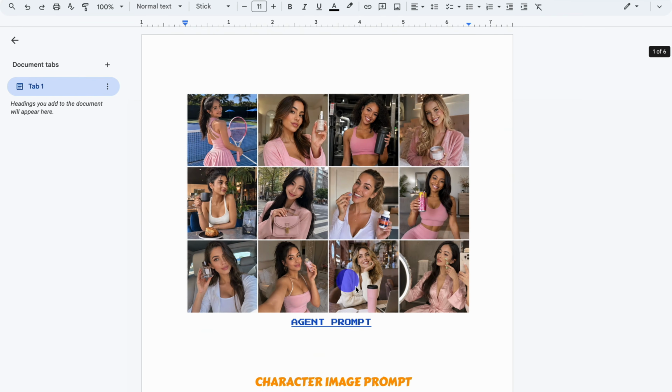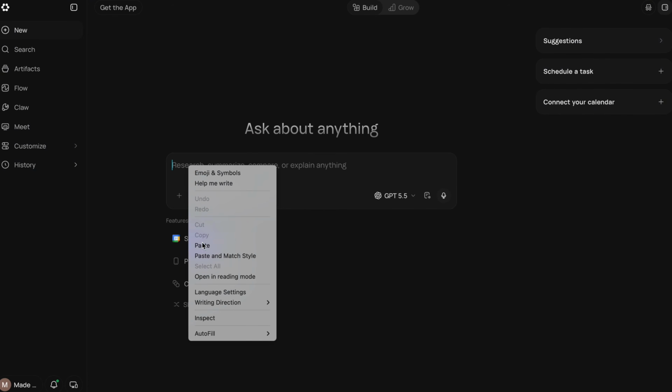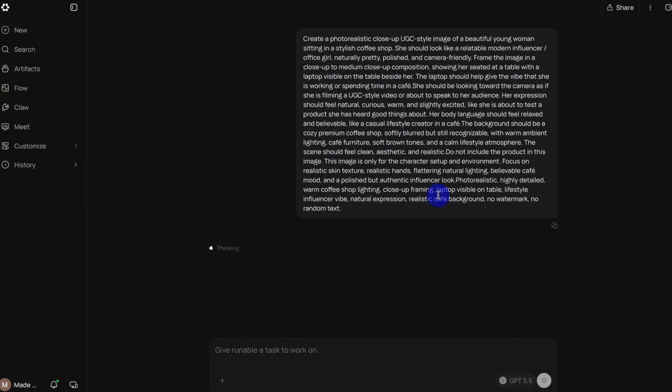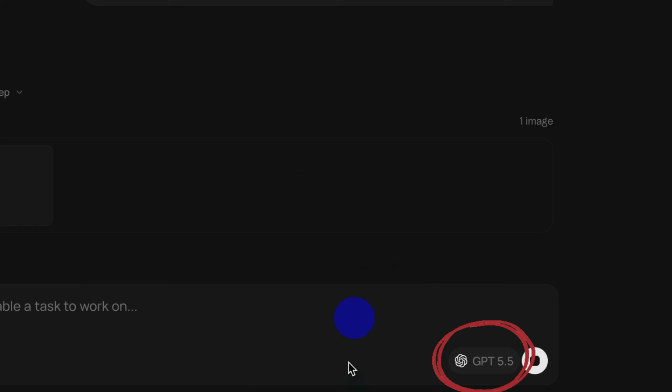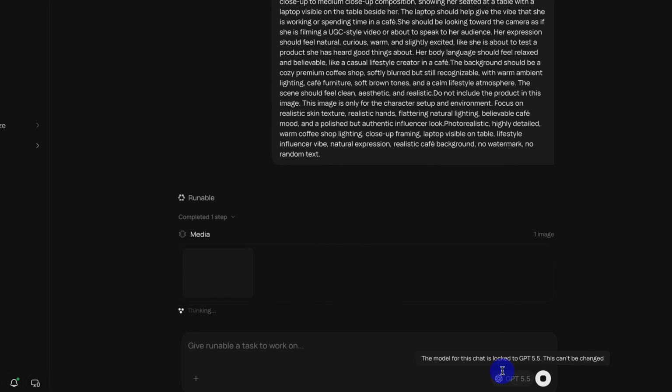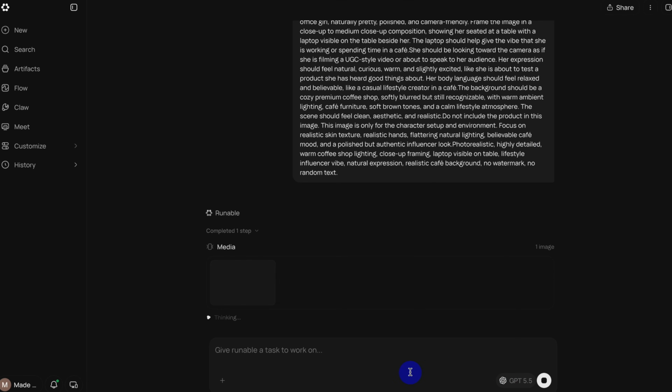Once you've copied the character prompt, come back to Runnable, paste it into the chat, and click Send. Runnable will now start processing the prompt and generating our character. As you can see, the platform is currently using GPT 5.5 as the reasoning model for this process. Image generation is pretty quick. It should only take a few seconds, so we just have to wait for our character to be generated.